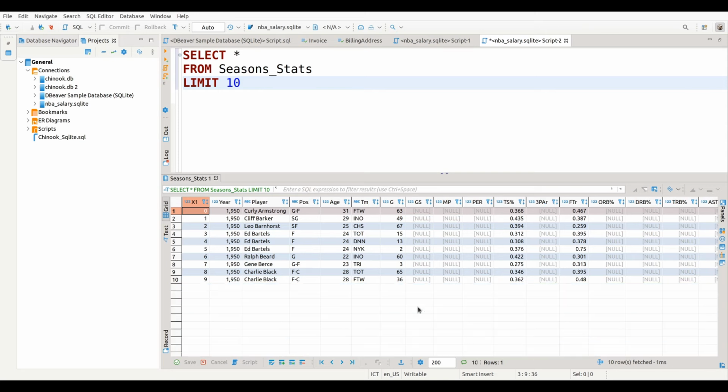So I press Control Enter, and you can see now we have rows 1 to 10 here, and it limits how much of the information that we see, which is very convenient when, of course, you have a large table as an example.